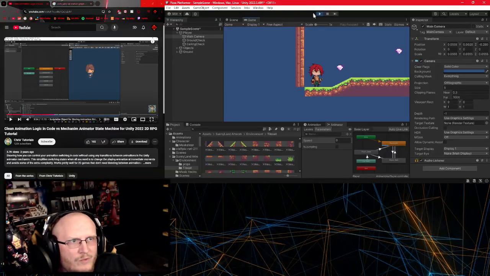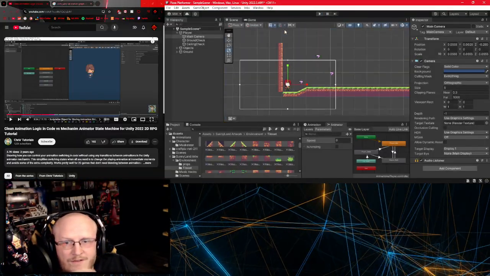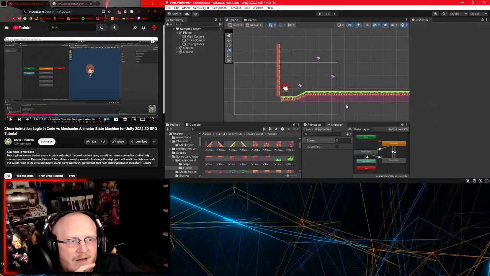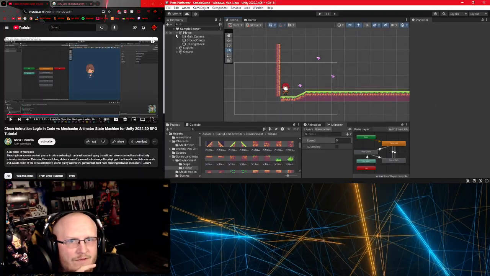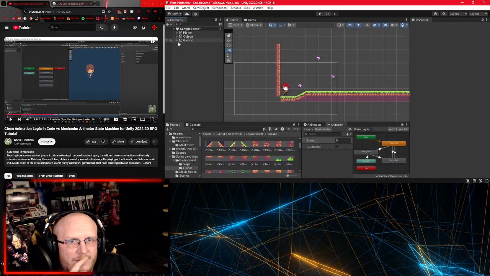All right, so we need to fill in everything the camera can see now, because we need to keep in mind this white box. The camera can see everything.